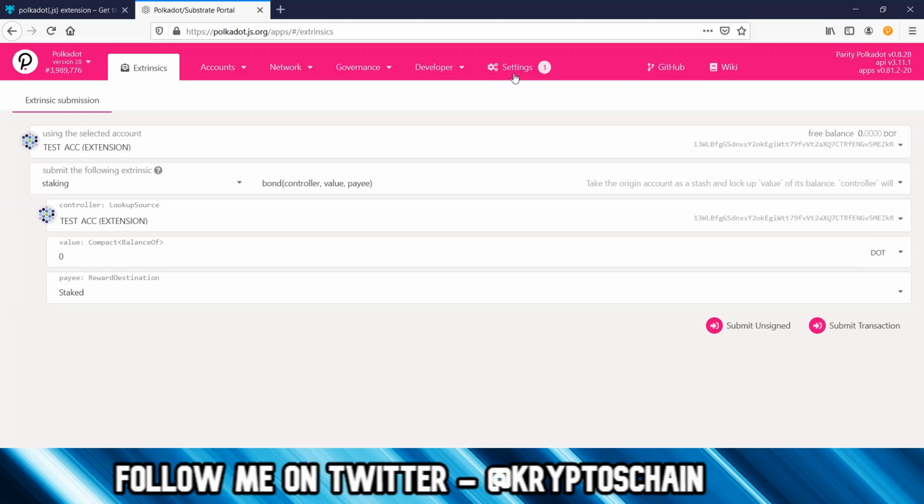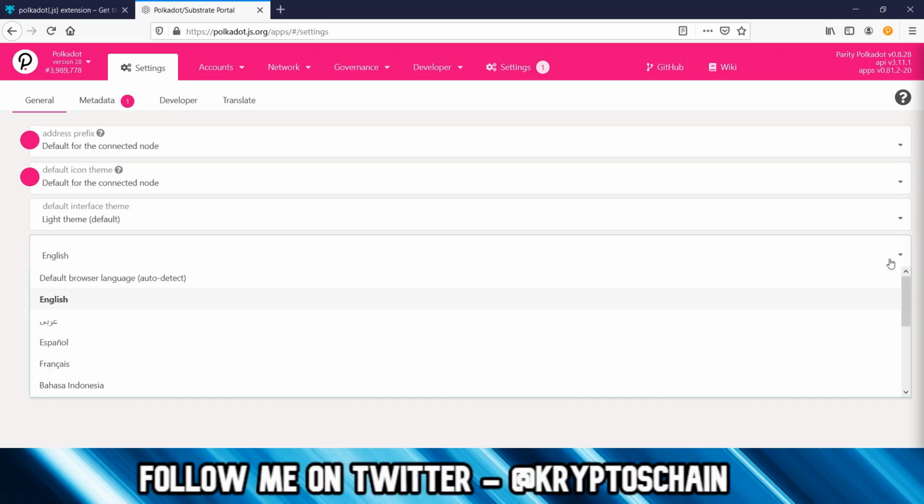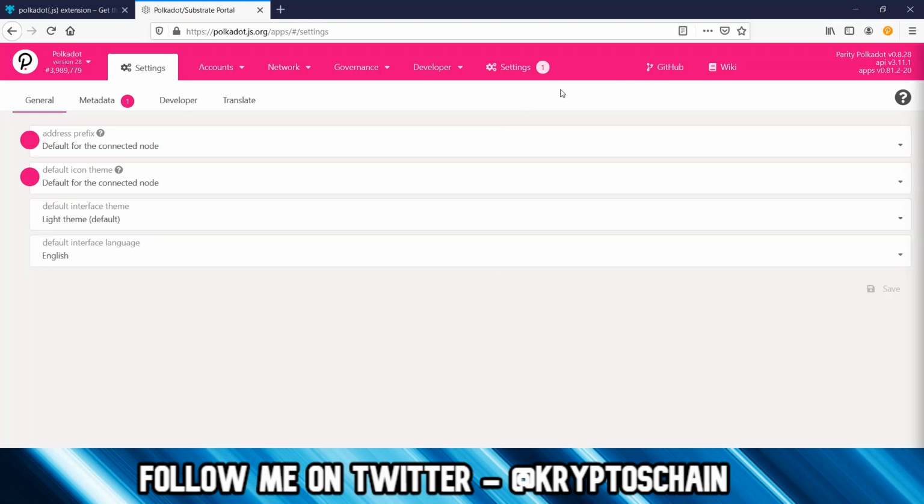Then there's the settings option here. If you want to go to settings, you're on the default node by default, so you don't need to change this. You can choose the theme if you want to have the light theme or the dark theme. You can choose the language. There are various languages supported here, as we can see: English, Spanish, French, Arabic, and so on. So that's quite interesting.